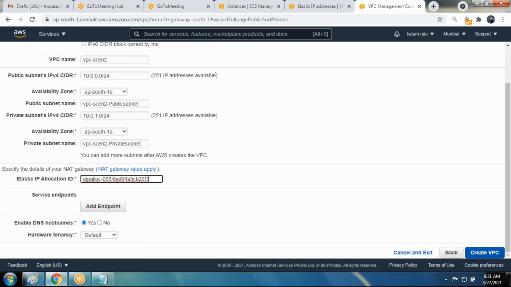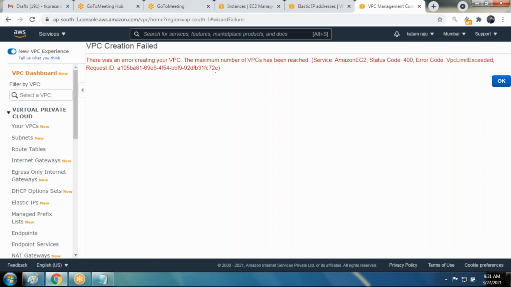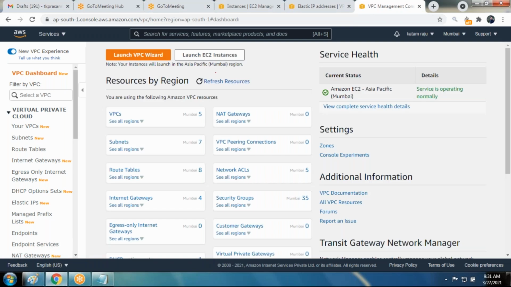So create a VPC. Error. So what was that? Maximum number of VPCs has been reached. So the code status is VPC limit exceeded. I've created the maximum number of VPCs. That's the reason. So in order to make sure, I go to VPCs.